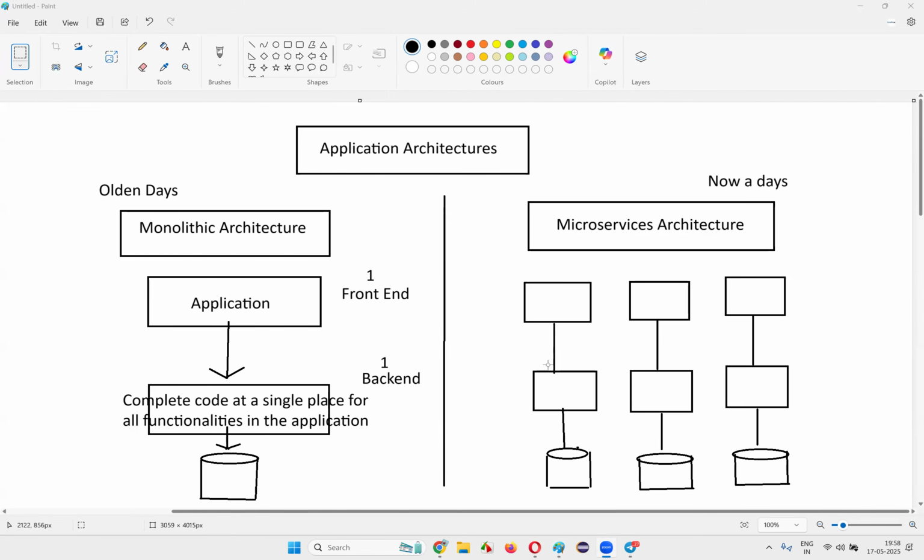Okay. Yes. So a separate code base will be there. For this code base, separate APIs will be there. For this code base, separate APIs will be there. Here, for the entire functionalities, a single code base, and for all the functionalities, APIs will be there from the same code base.